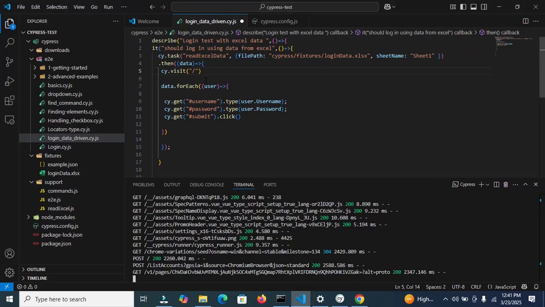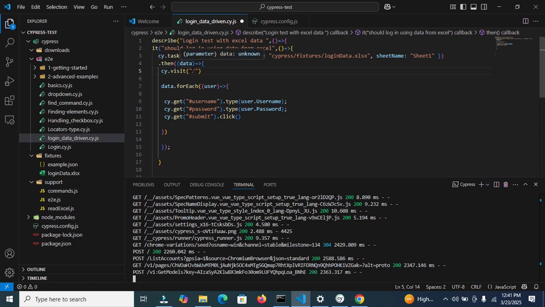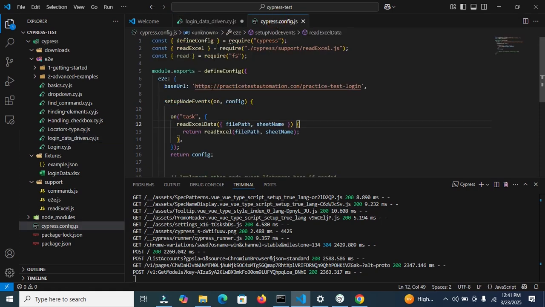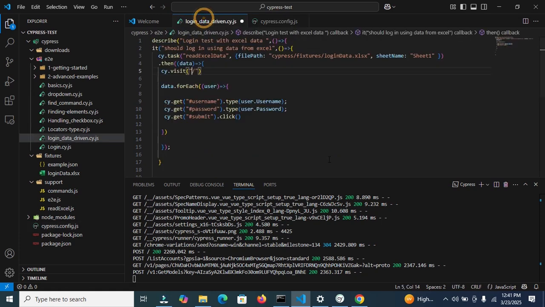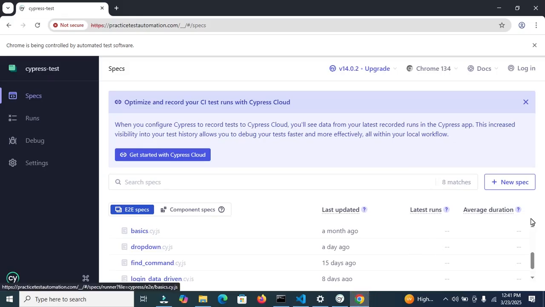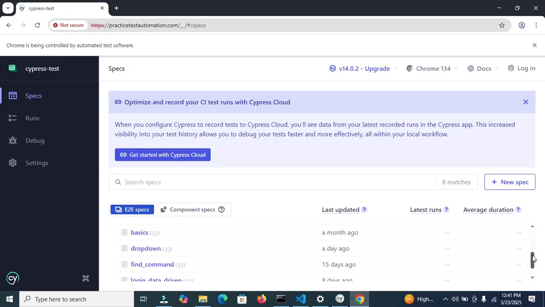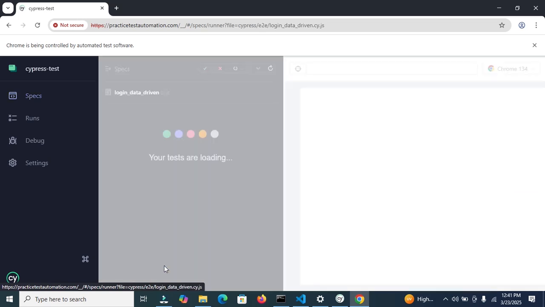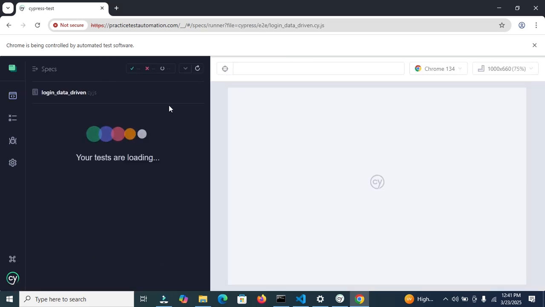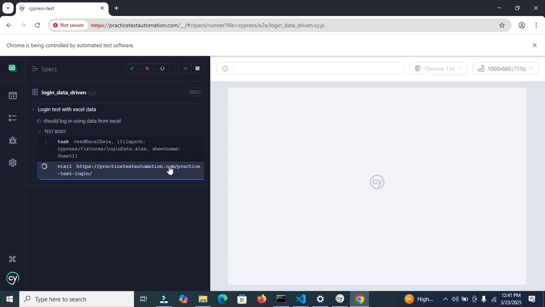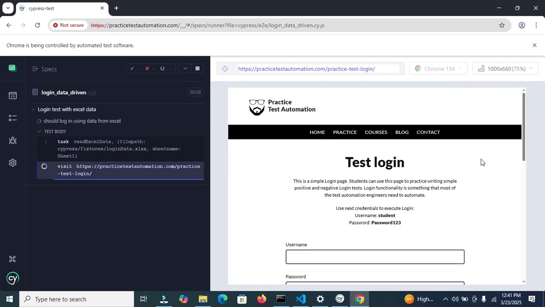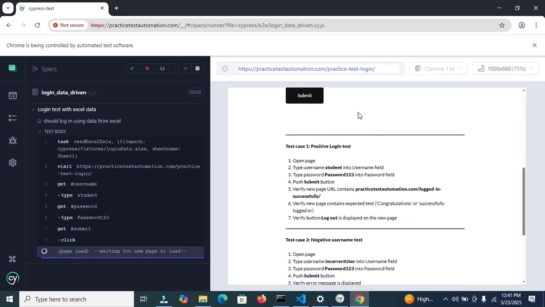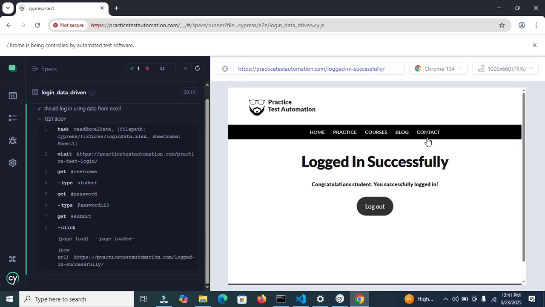For reading this URL from the config file, you need to enter cy.visit with a slash. It means read the base URL from the configuration file. Now select this file, login data driven. It will navigate to the URL. First it will open this portal, then enter the username and password and then click on the submit button.